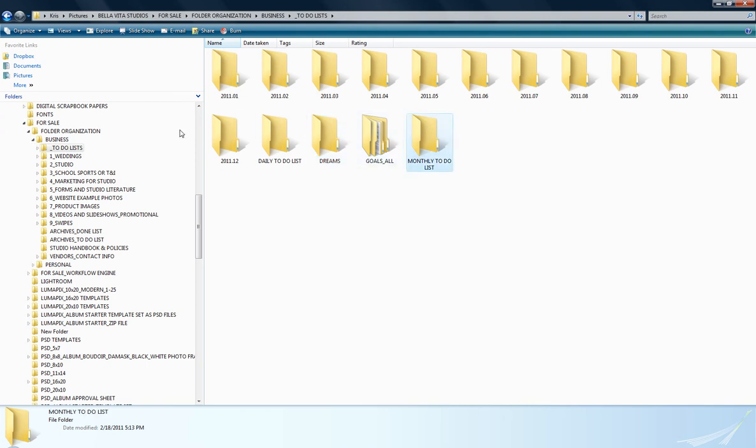And then your monthly to-do list, where you can keep track of things in there, or you can keep track of it in the month folders.